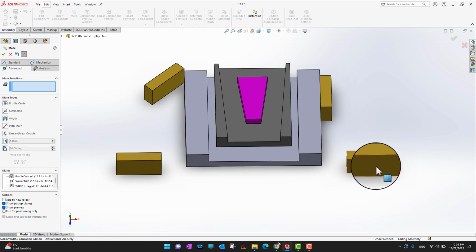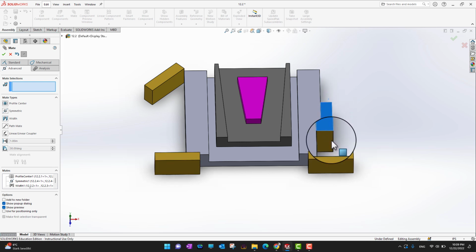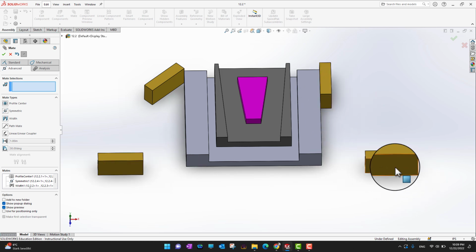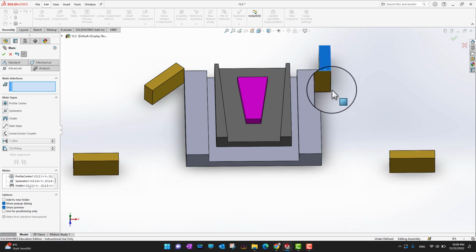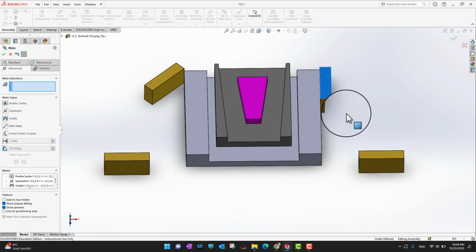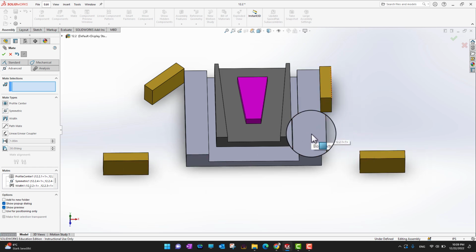Okay, so as you can see, if I move this, because I already created a coupler between this part and this part, this part is going to move. And as you know, there is a symmetry between this part and this part. So this part is moving because of this, and this part is moving because of the symmetry with this part. And the main part, which is the reference, is the biggest part here.